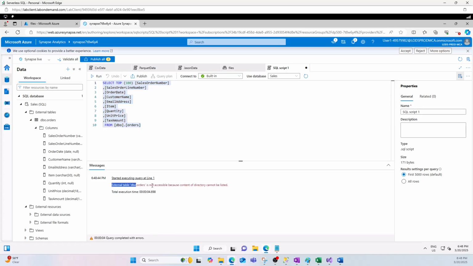For some reason, I have seen this error: external table DB order is not accessible because content of directory cannot be listed. I'm not sure what this is. I have to review it. It sounds like there is some permission related issue with the source file. That's why the data is not fetched. However, if those issues are resolved, the data should be published here.